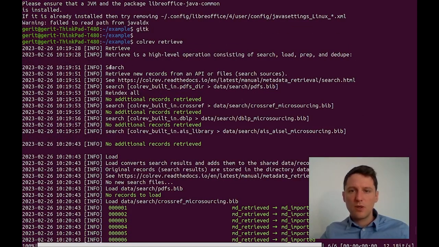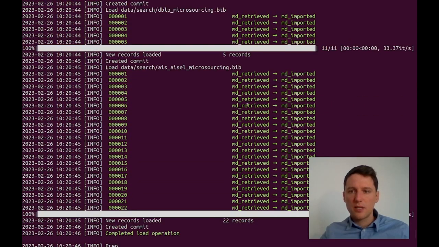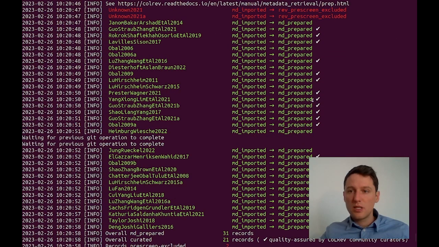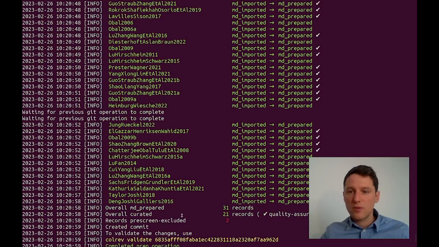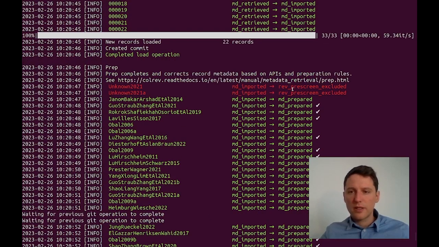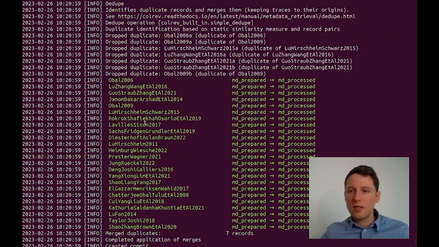We repeated the search with no additional records that were retrieved. The load was completed for the different search sources. In the preparation, we see several records that are quality curated, as well as two records that are excluded automatically. And in the pre-screen, there are a couple of duplicates that were identified and merged.